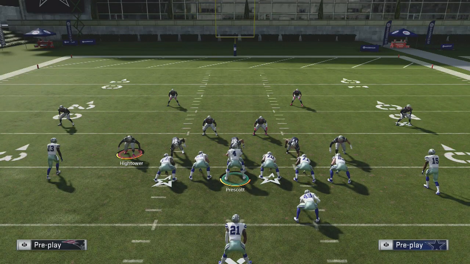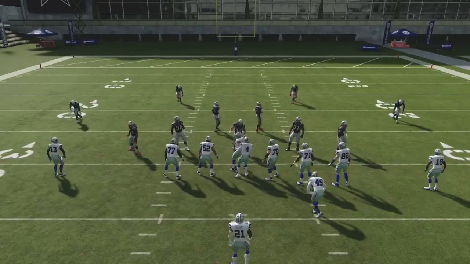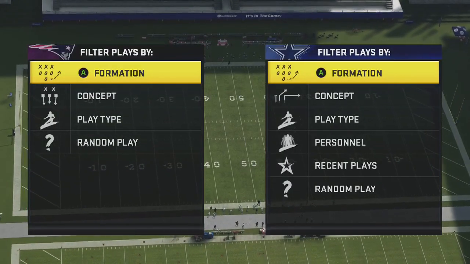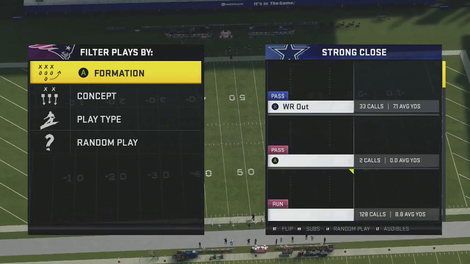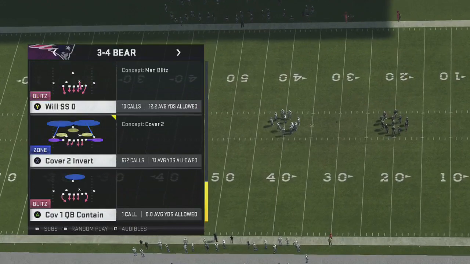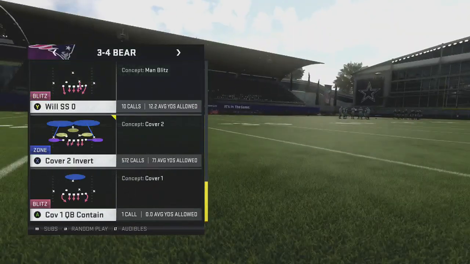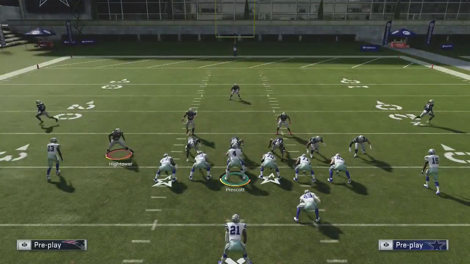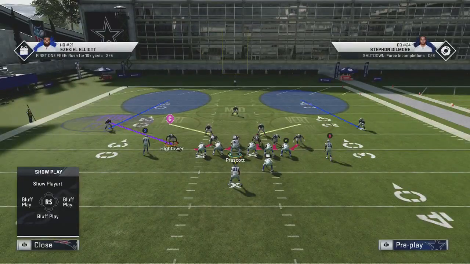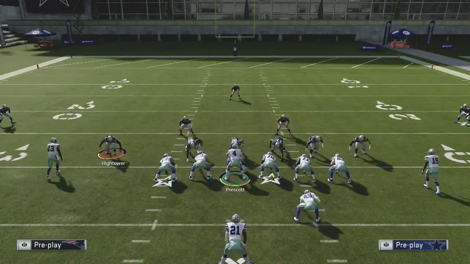We're going to hop into the 3-4 bear. The 3-4 bear is what I've been seeing is slowing down this run game the most. It's the best formation, I think, to slow it down. We're going to be going into cover 2 invert, base of line. Typically what people do with this defense is they'll blitz the outside linebacker on the run side or just blitz both linebackers. For this example, we're going to go ahead and blitz both.